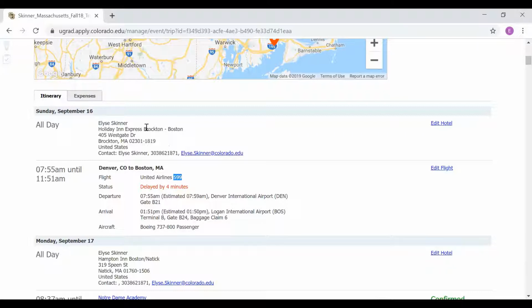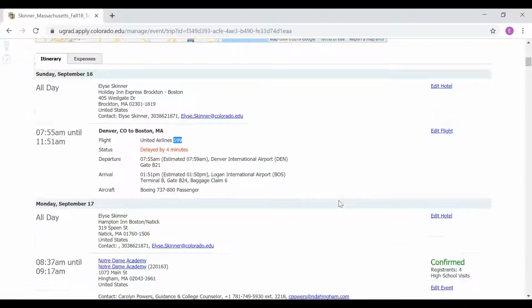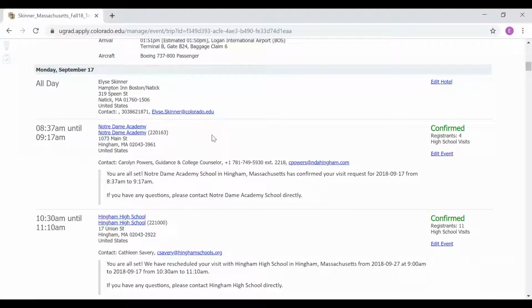And then up here, you can see that I was checking into a Holiday Inn Express Brockton in Boston. It gives me that address, and you can see that these are both stops, and I can edit that hotel and edit that flight, and it goes on to the next day. So they look a little bit different from the fares and the visits that you are making.